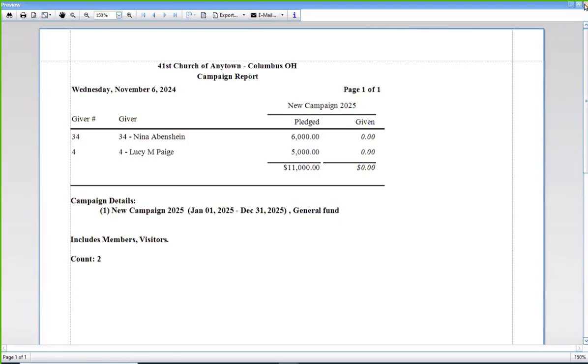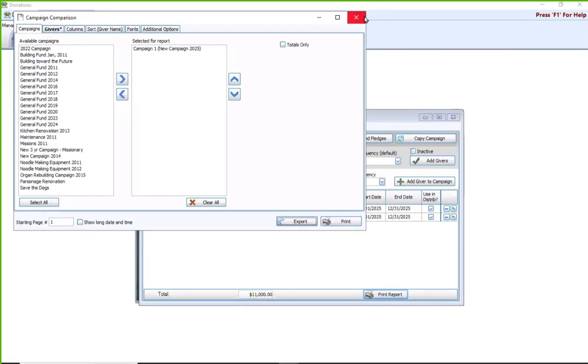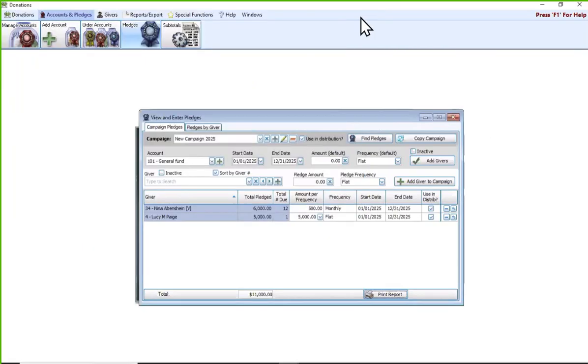Okay. Something else to consider, if you find that you want to copy your campaign from a previous year and use it for the current year, you can do that by using this copy campaign button. What this does is it allows you to take, say, all of your pledges from 2024, copy them forward and paste them here in 2025. You can definitely do that.